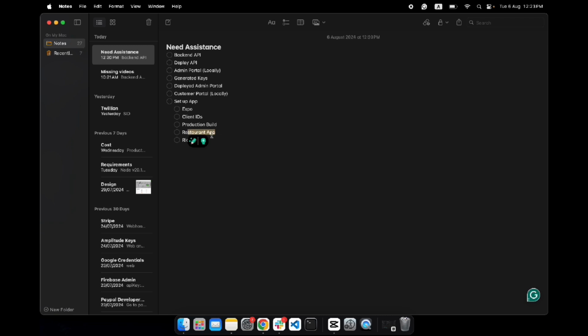And in the next step, we set up the restaurant app locally. We saw how to run and set up the local environment for the restaurant app, and we ran the application on the simulator. And we did the same thing for the rider app as well. So this was the whole workflow and the steps that we took to set up the whole Enatega application.